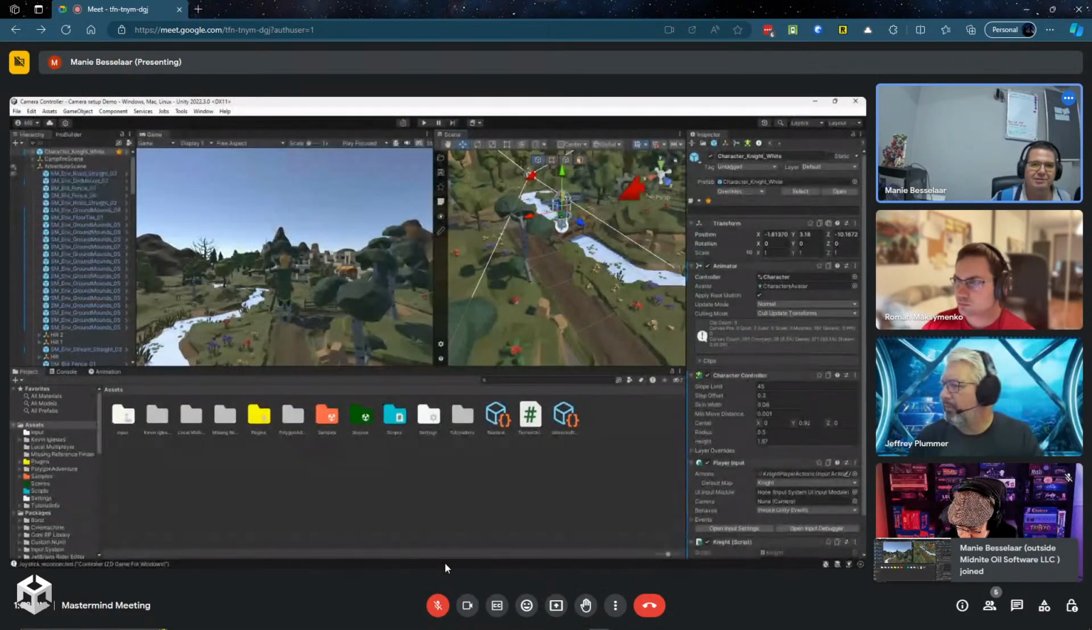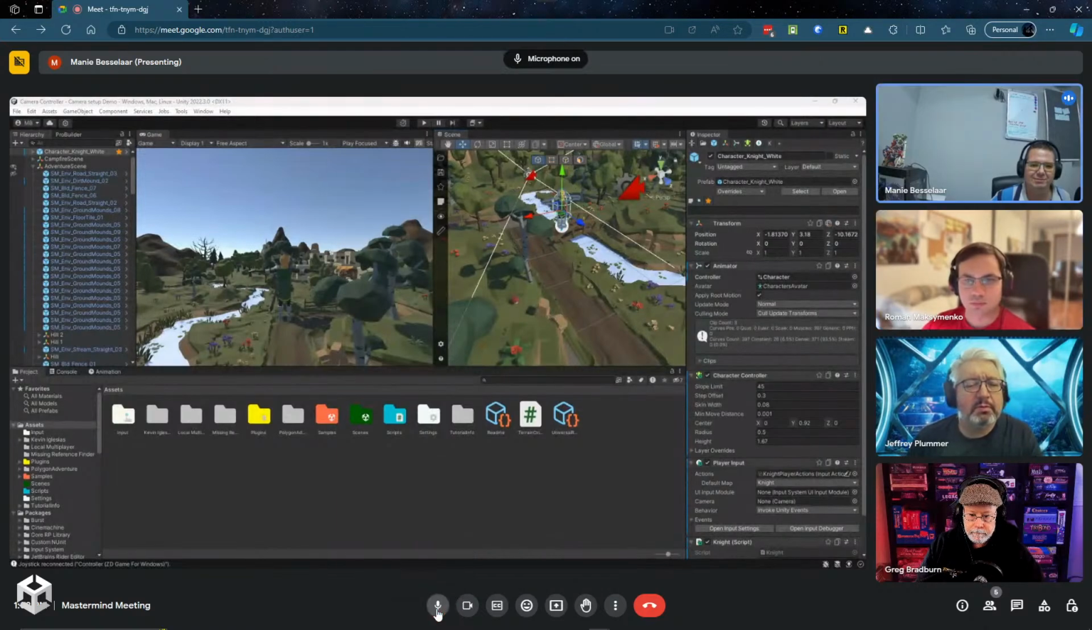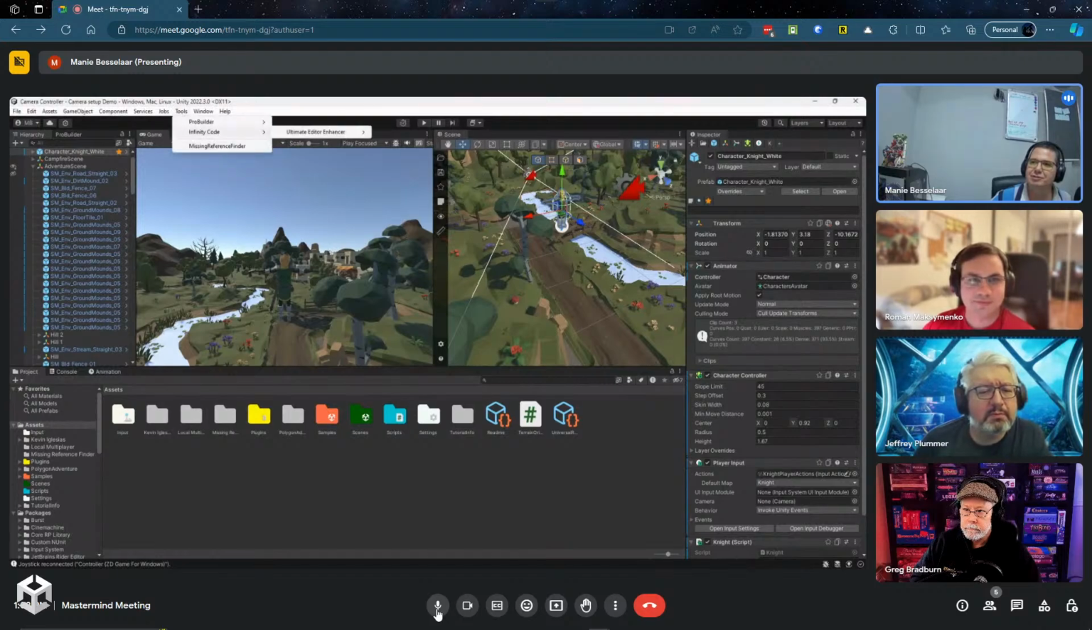There we go. Can you see my screen? I can. Awesome. So this tool is from Infinity Code, and it's called the Ultimate Editor Enhancer. I got this in a bundle quite a while back, and I never quite got to use it, and it caught my eye the other day, and I thought I should really try this out, and it's actually a very awesome tool. So let me show you guys some highlights here.